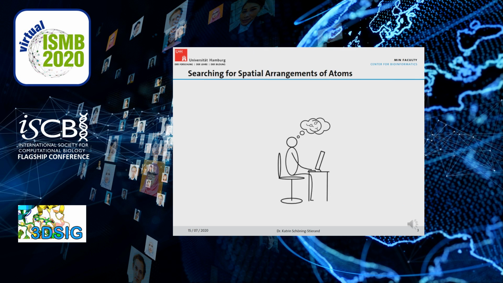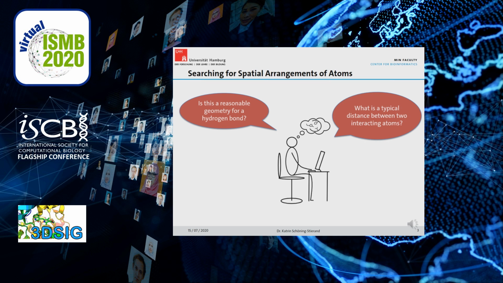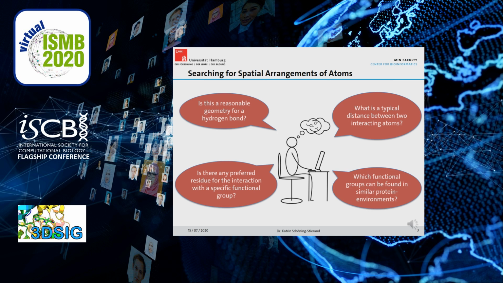There are many geometry-related questions in the context of protein-ligand interfaces like, is this a reasonable geometry for a hydrogen bond? Or, what is the typical distance between two interacting atoms? Or, is there any preferred residue for the interaction with a specific functional group? Or, which functional groups can be found in similar protein environments?